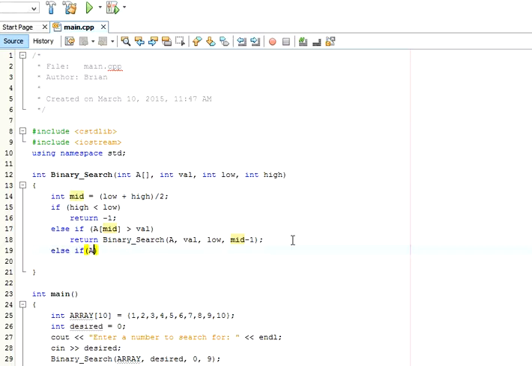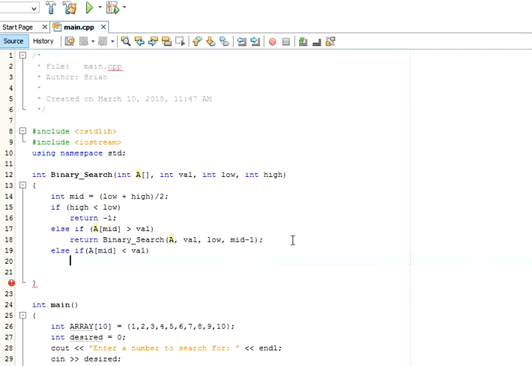And now we're going to basically test for the other side of the array. If a mid is less than val, we're going to do pretty much the same thing. We're going to call our function, and then we're going to send in the same array, the same value that we're searching for, but this time, instead of low, we're going to be searching for mid +1, and our high value is going to be staying the same.